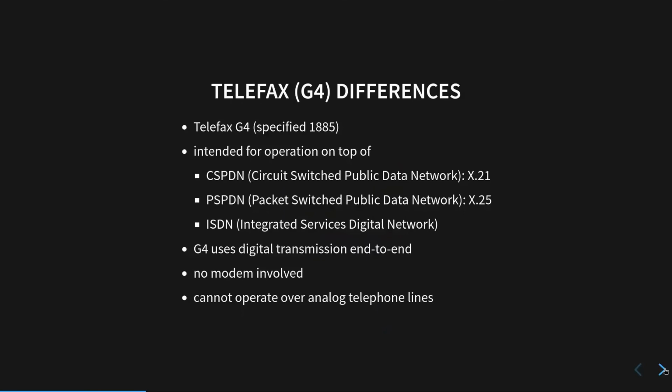It just defines how bits of digital data get from A to B, and hence it also cannot operate over analog telephone lines, at least not like an analog PSTN service over an analog telephone line. Of course, you can use something like an ICUT or whatever, some device that modulates stuff over an analog telephone line, but the fax service itself is not specified over a modem as such. And you couldn't use it with an analog PSTN connection.